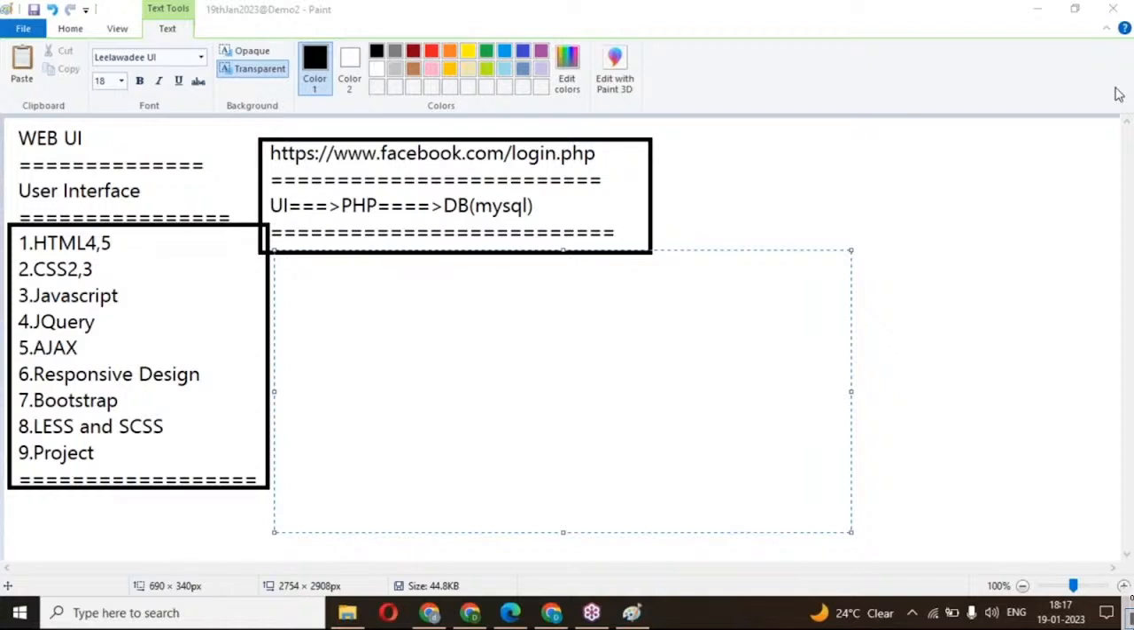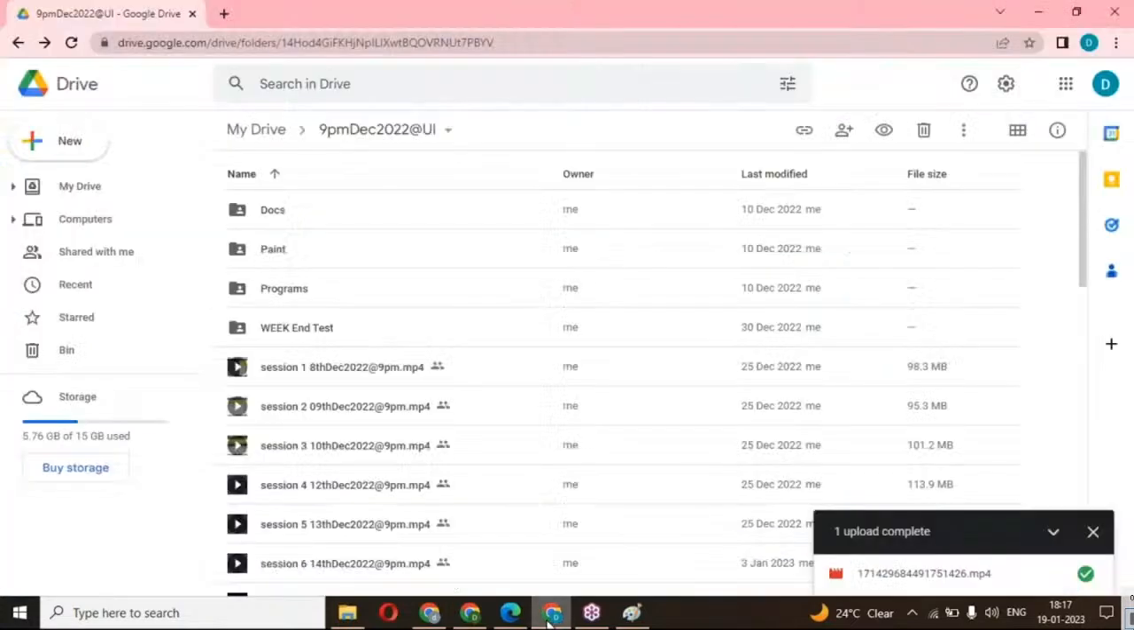Here we are discussing this one UI page. This Facebook page is interacting with the server page. That server is our PHP page, and the PHP page is interacting with MySQL. This is how you can interact.